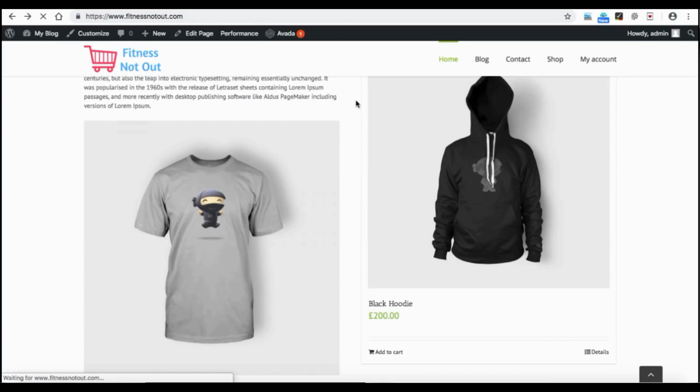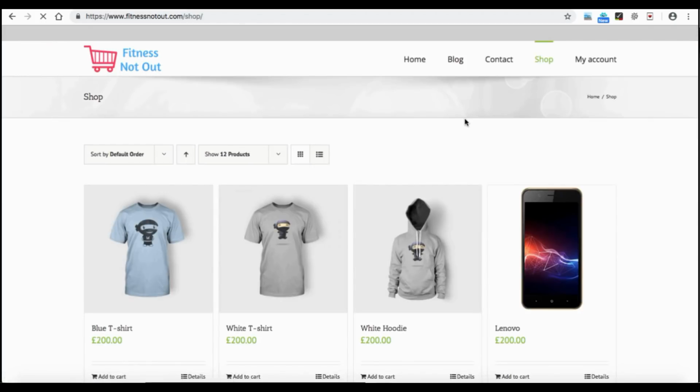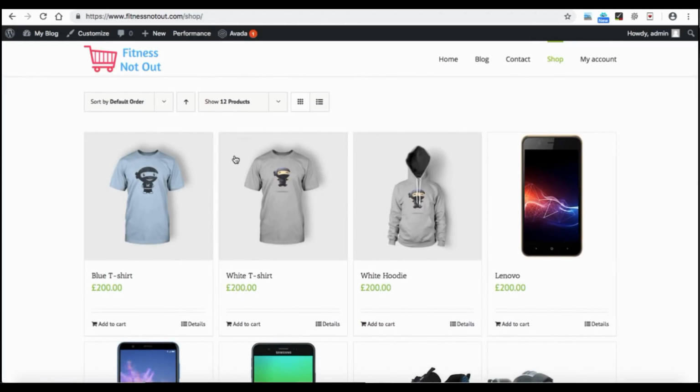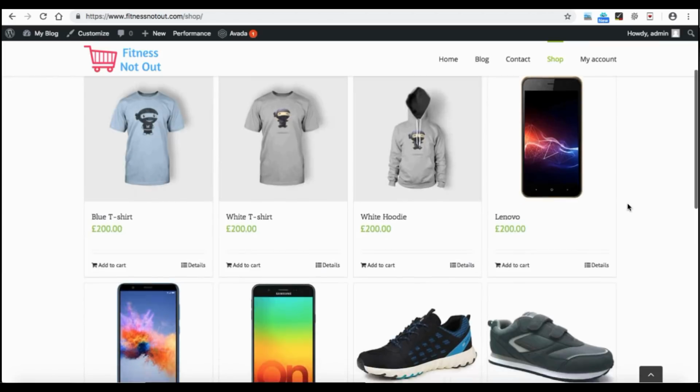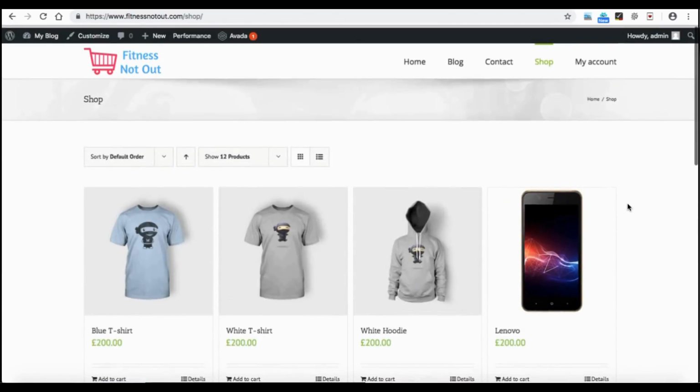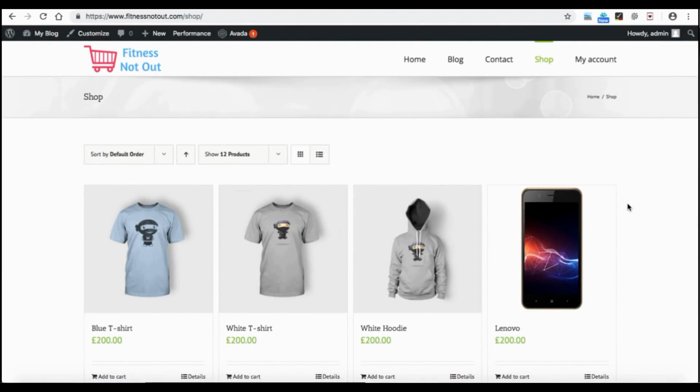Let's go back to our shop page and see how exactly the shop page looks at the moment. Here we go. So we can see here the shop page has 4 columns, but there is no sidebar where we can display some kind of product filter. So how to do that? Let me help you out with this.